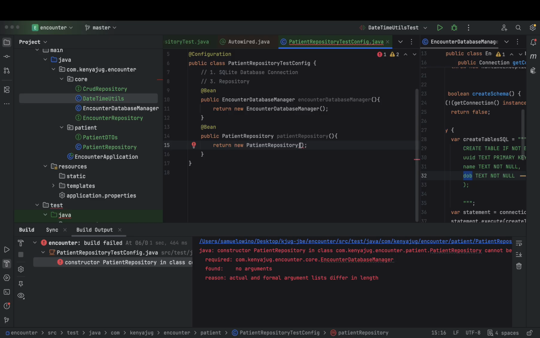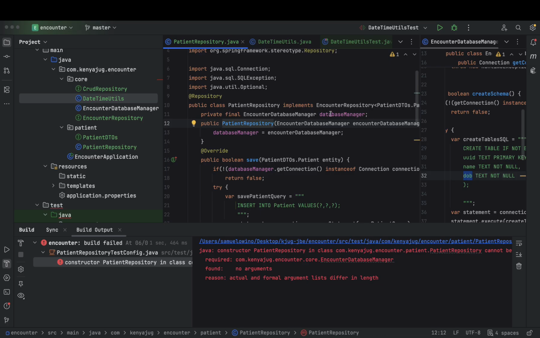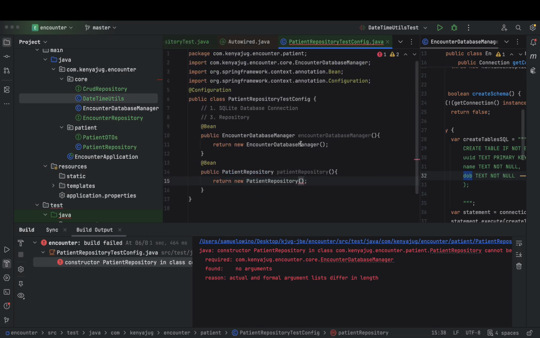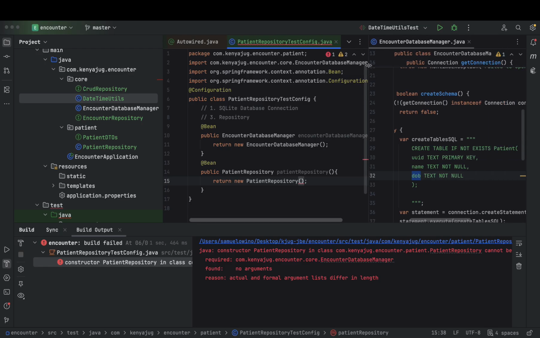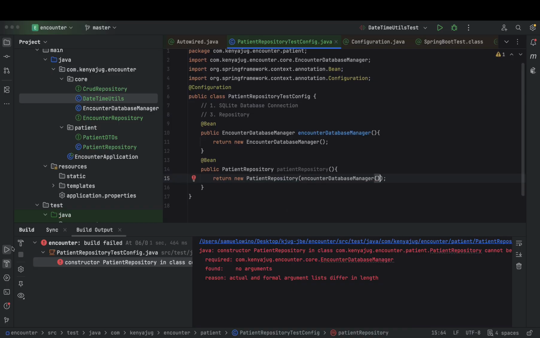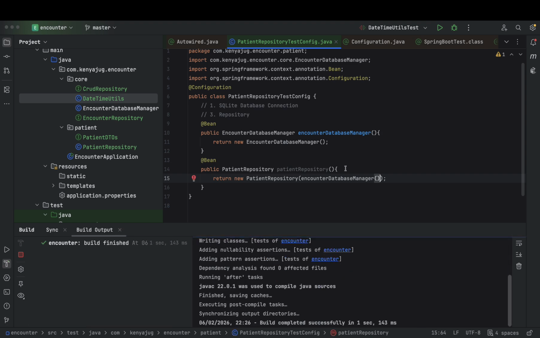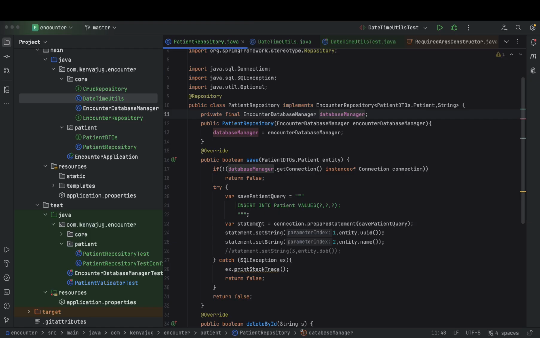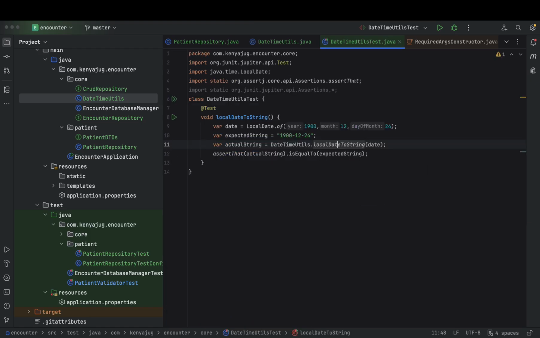Oh, okay. We changed the signature for patient repository. Now it requires an encounter database manager field. Remember the configuration class we wrote? So now we need to change the nature of this a bit, which I think should suffice. You can just pass in the bean because this function will create the bean. Spring will handle the internal details of how that whole thing will work.